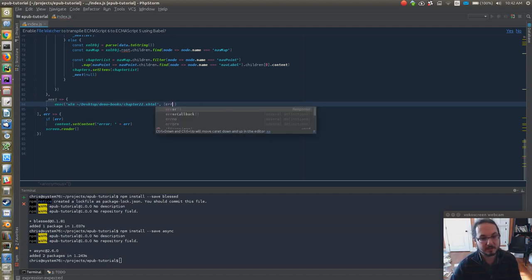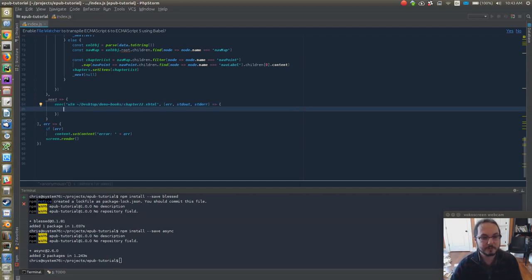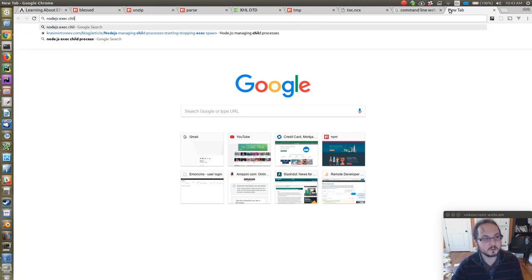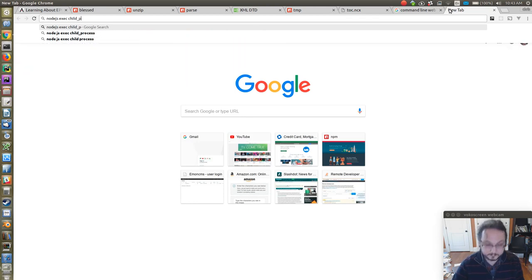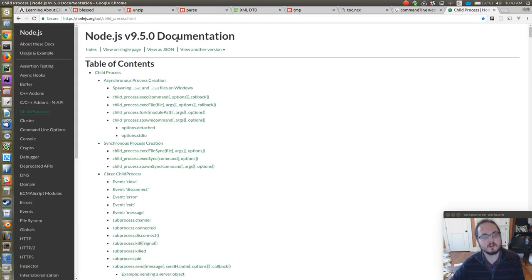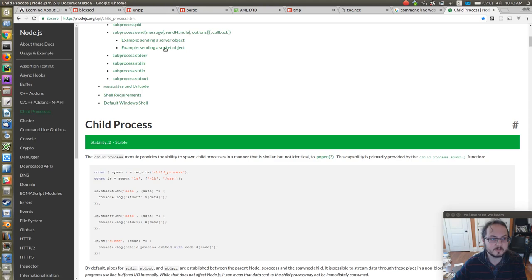It should give us a callback, and I believe the arguments here are error, stdout and stderr. That's standard out, standard error. Let's just take a chance on being right on that and see if we blow up. But that's easy enough to look up, actually, so might as well. What I would do if I was going to find this out is go to the Node docs for exec child process. It's good to get familiar with this documentation. This is for Node 9.5. I'm using 8.x, but it's probably not changed, and you can easily change versions.